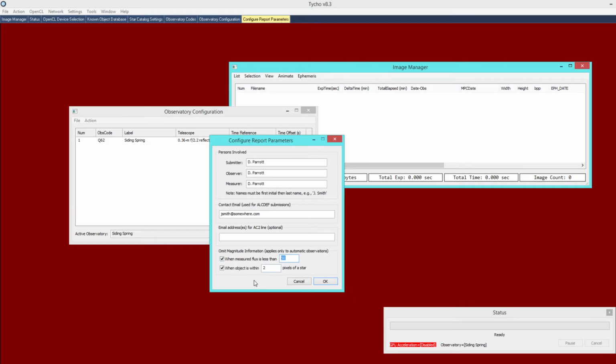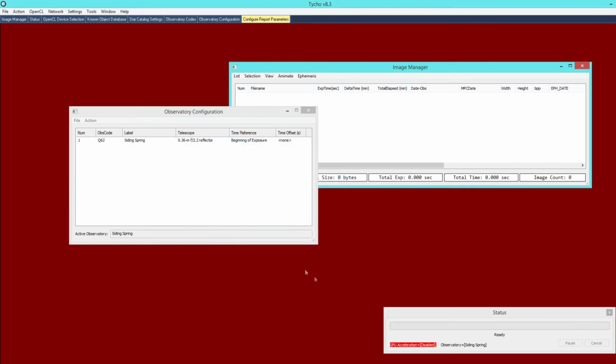The other scenario is whenever the object is too close to a star, then you would have it contaminated with the flux from that star. So certainly if it is in front of a star, then the computed magnitude would be invalid. So these are both different options available to you. If you find that it is omitting the magnitude more often than you would like, then you can either adjust these parameters or simply uncheck them altogether. So once you have configured that, you can click OK.